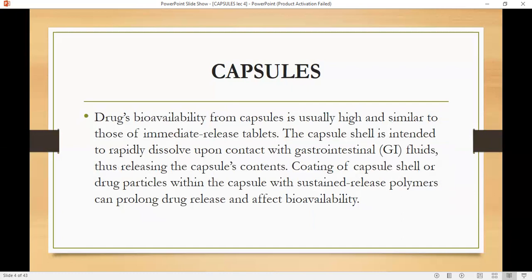Students, the most important parameter is the bioavailability of the drug from the dosage form. As far as bioavailability from capsules is concerned, it is usually high and similar to that of immediate release tablets. The capsule shell is intended to rapidly dissolve upon contact with the gastrointestinal fluids, thus releasing the capsule's content. Coating of the capsule shell or of the drug particles within the capsule with sustained release polymers can prolong the drug release and affect bioavailability.